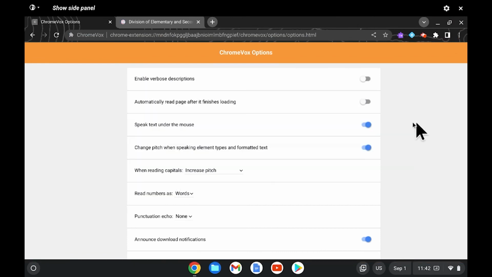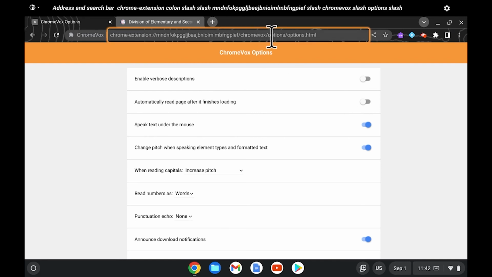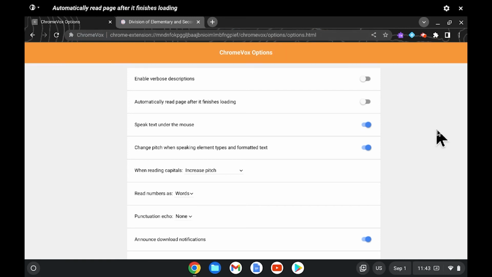When you click those, and then turn on verbose descriptions, I've turned that off because it reads everything for every page you go to. So when you go to a new tab, it reads the tab URL from the address and search bar. Which is also why it's so important to have alt text that is not overly verbose, and to have links that are short URLs rather than having the full URL on the page.